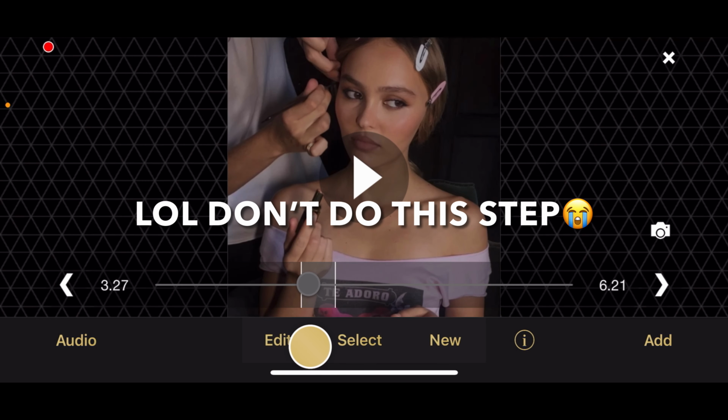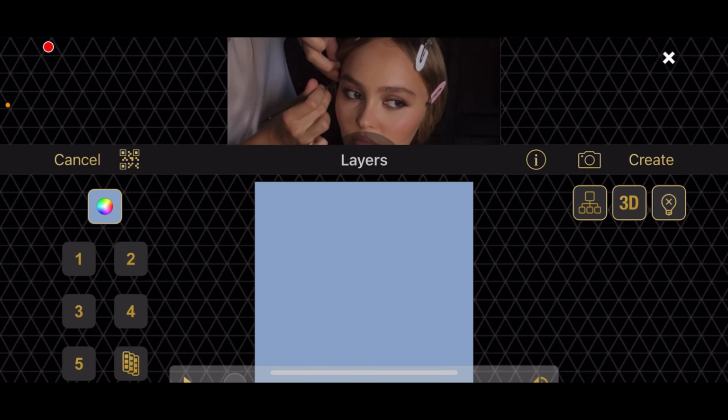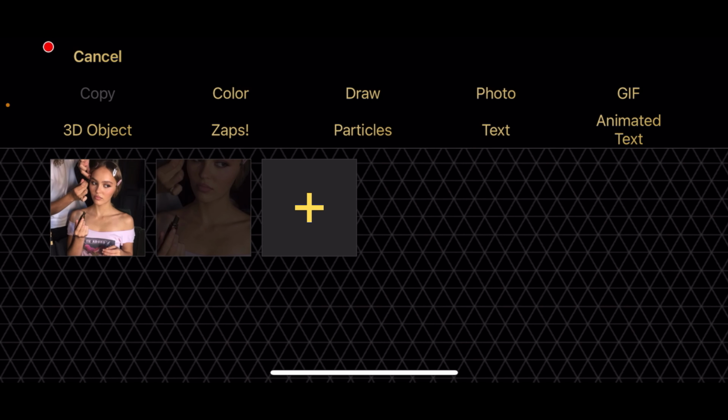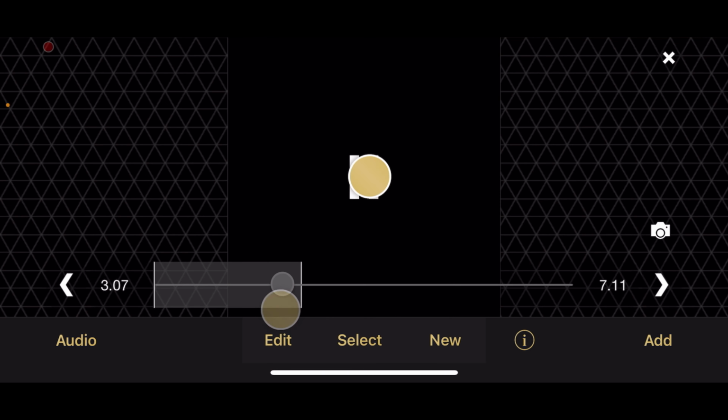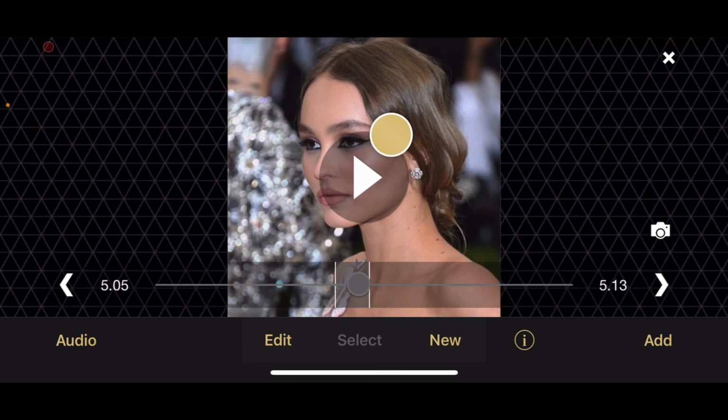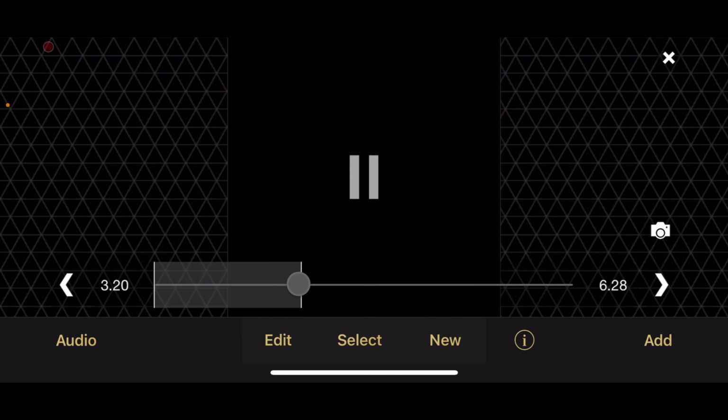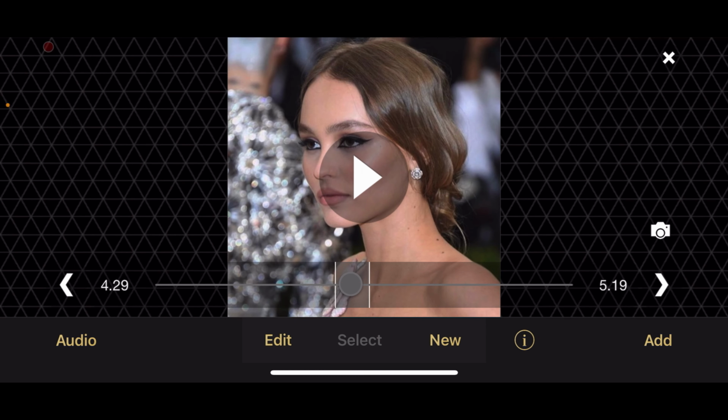So now if we go back to the first clip, you want to click new, multi-layer 1, and we're just going to add a little shake. And that's basically it for the first transition. Now it's time to move to the second transition.